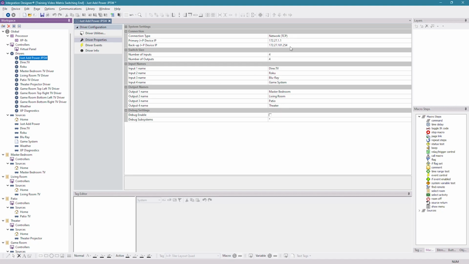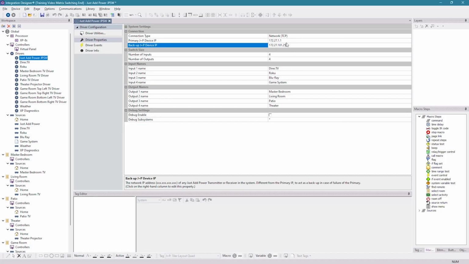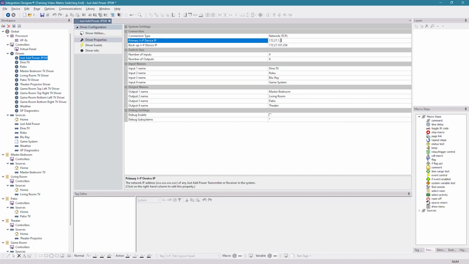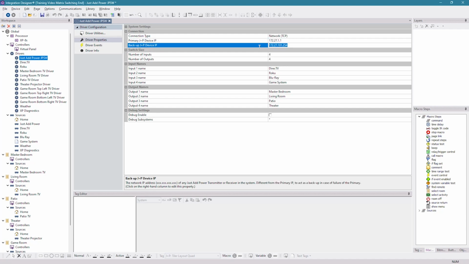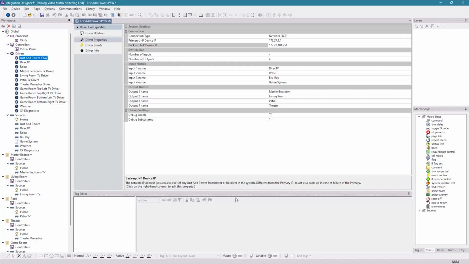We've already got this loaded for our regular TVs. We've already configured it with the IP address of one of the receivers in our system, because this is an AMP system. So let's pull up our report file. Here we've got our 4 receivers in our master bedroom, living room, patio, and theater. For switching control, all we need is one IP of one of those devices. That's what you're seeing here in our primary device. And if that device, our control box, goes down, we've got a backup secondary. We use our first transmitter as our backup secondary.